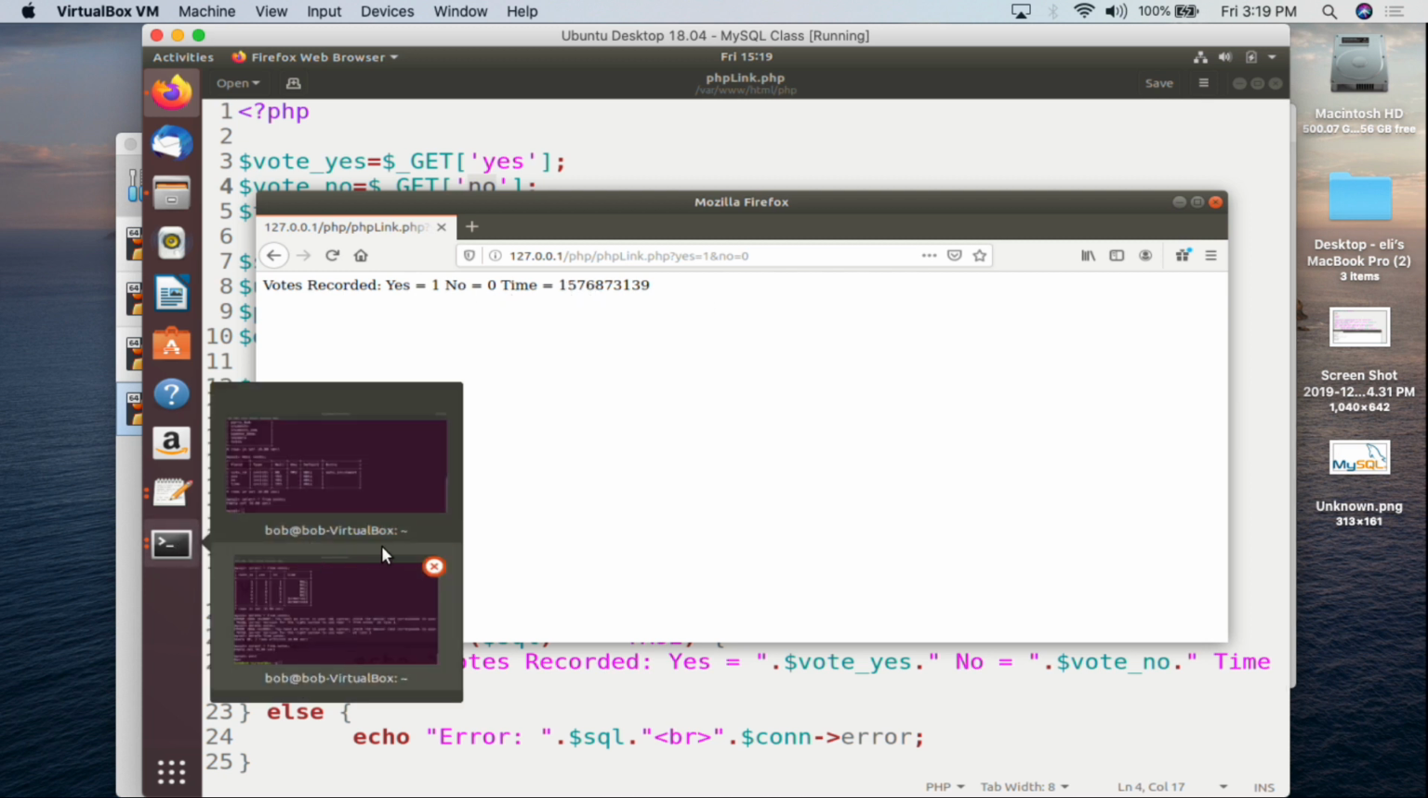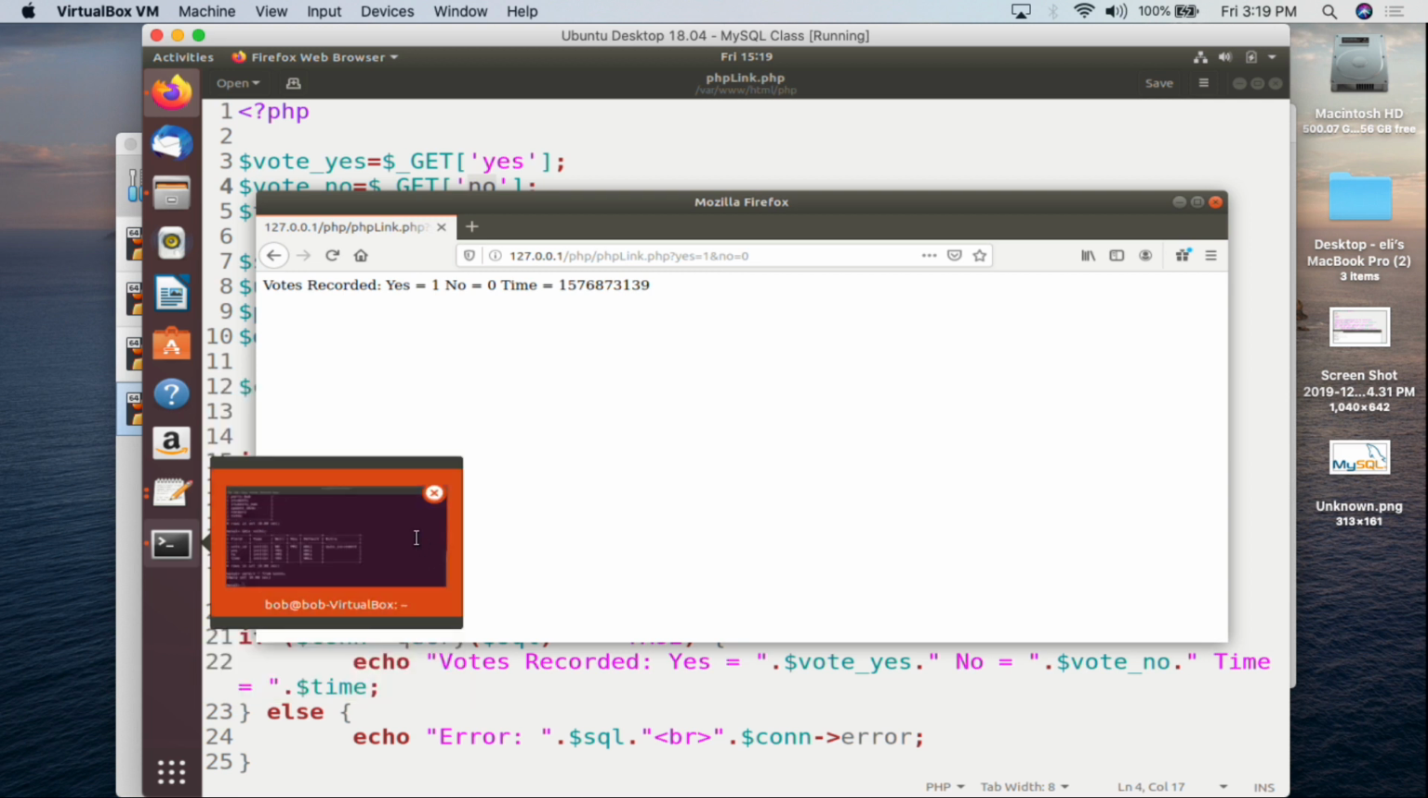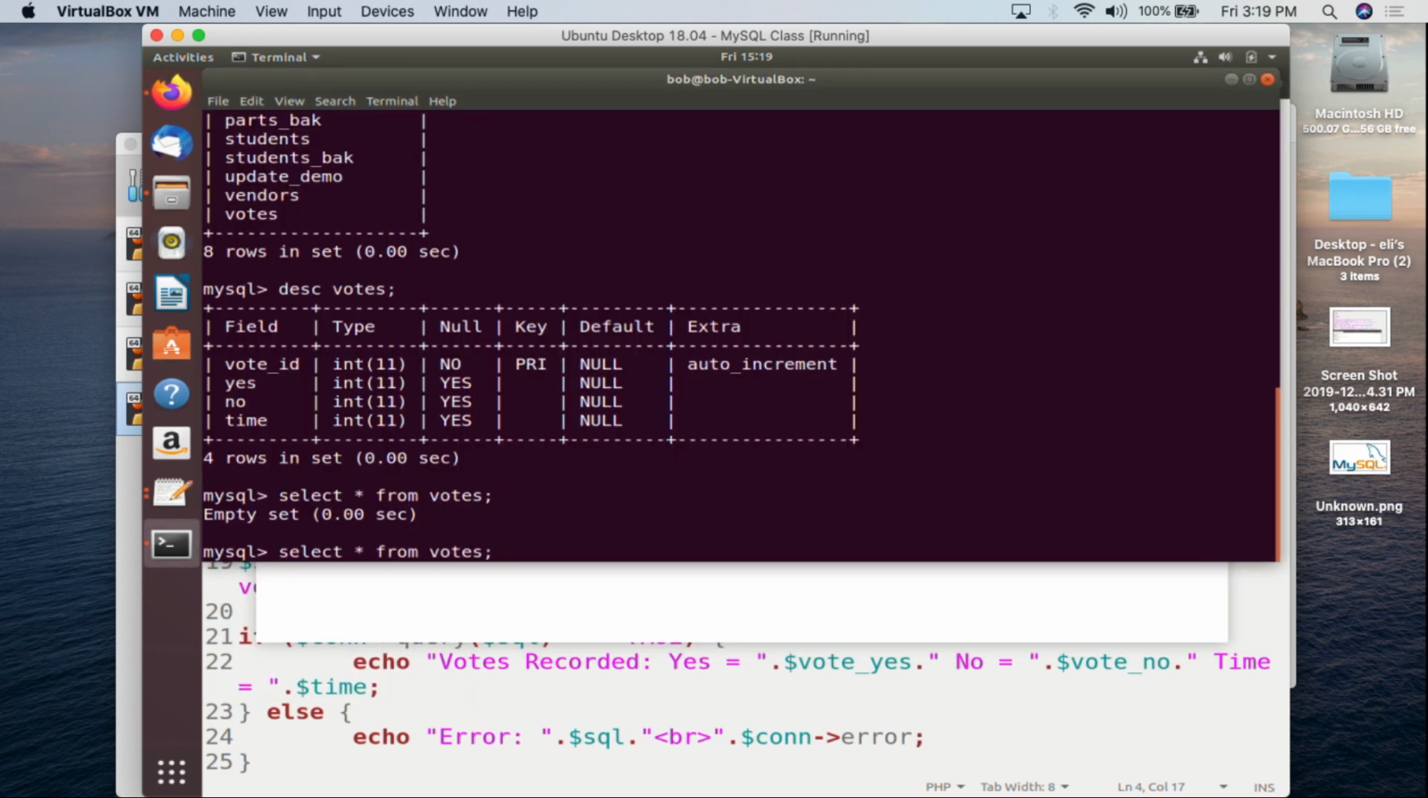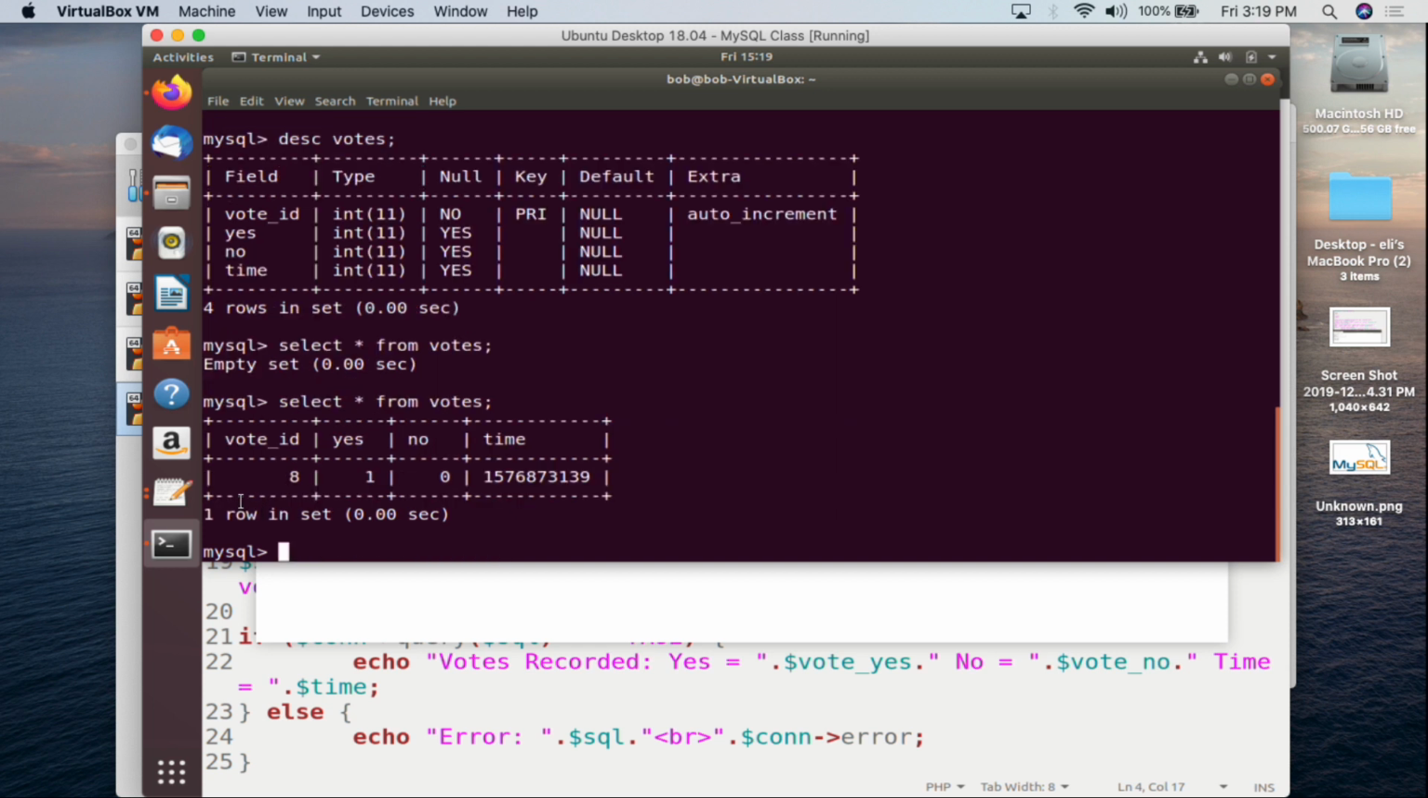From there, let me just close that. We can now do select all from votes again. Before, we had an empty set. Now I can hit enter, and we can see a vote ID of 8, because I was playing around with this table before. So again, it auto increments from the last record created. I created 7 records when I was doing the demonstration. So when I deleted all those records, although those records are gone, it still auto increments to the next number. So here we can see yes equals 1, no equals 0, and this is the time code.